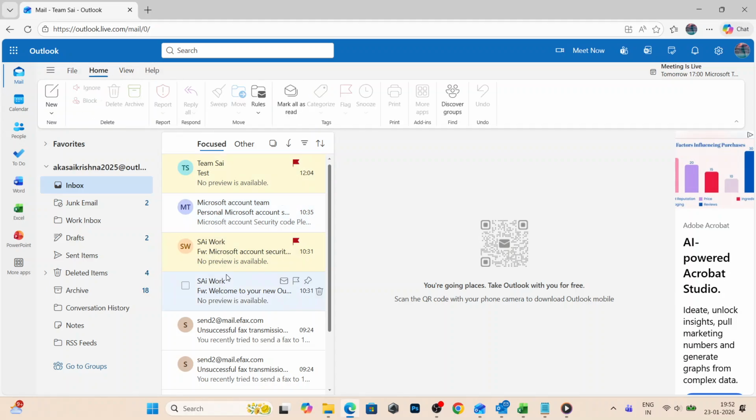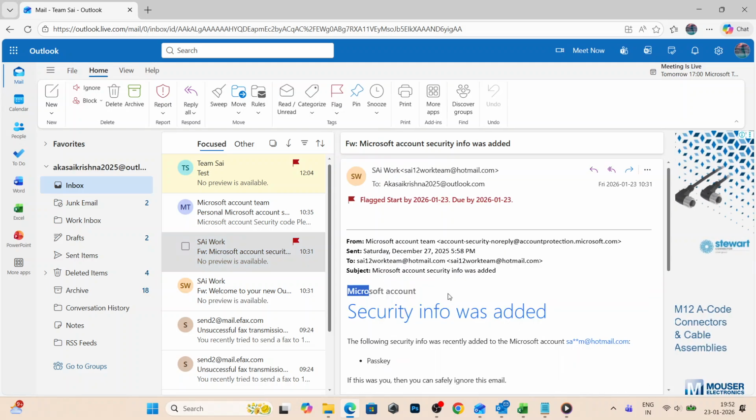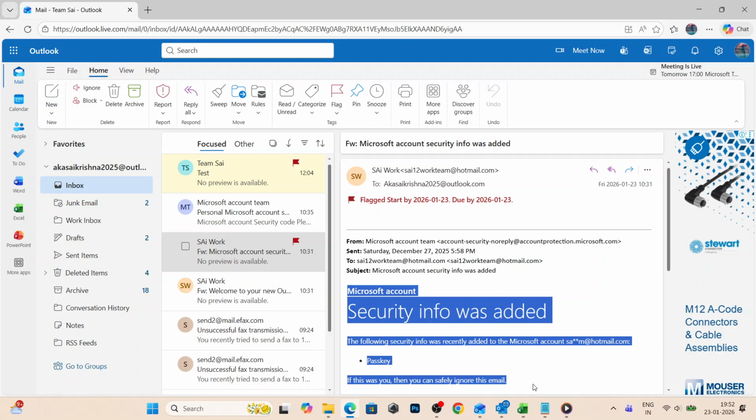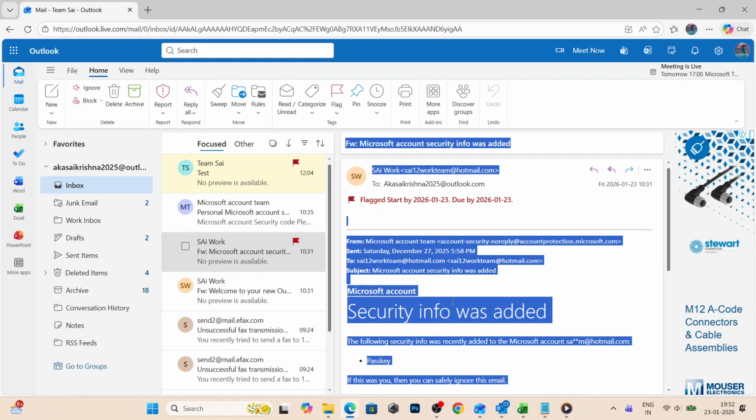Open the email that contains the text you want. Use your mouse to highlight just the portion you need. If you want everything, use the shortcut to select all. Press Ctrl-A on Windows or CMD plus A on a Mac. With the content selected, copy it to your clipboard by pressing Ctrl-C on Windows or CMD plus C on Mac. This keeps the text ready to place wherever you want it next.